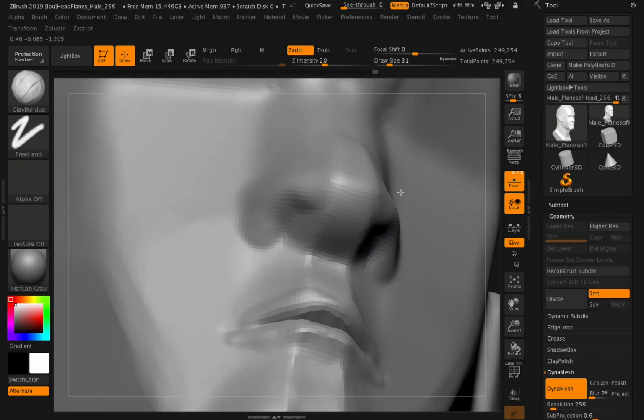Now, with the clay build-up or any other tool, apart from the slicing tools, you're adding material like this. If you change it to subtract, it's doing the opposite. But normally, you don't want to change these buttons. If you hold down Alt, it changes from add to subtract. So I'm adding, hold down Alt, I'm subtracting.